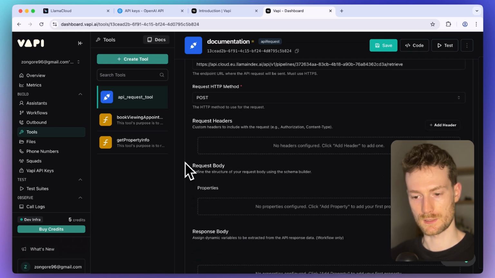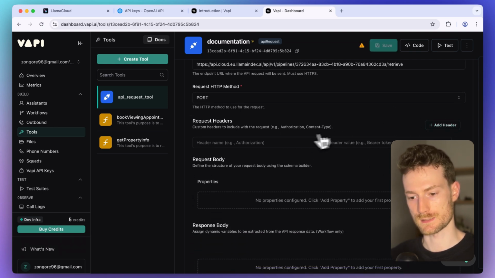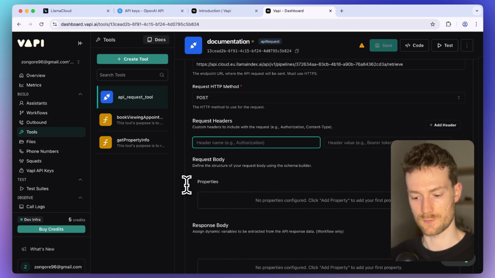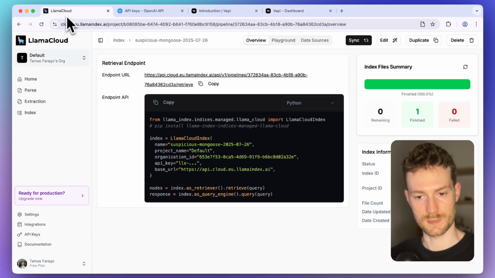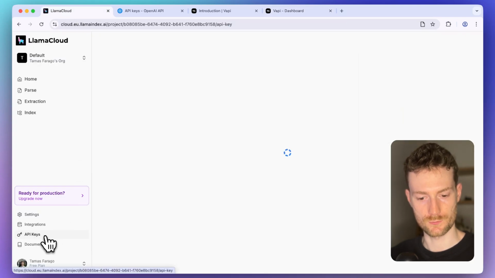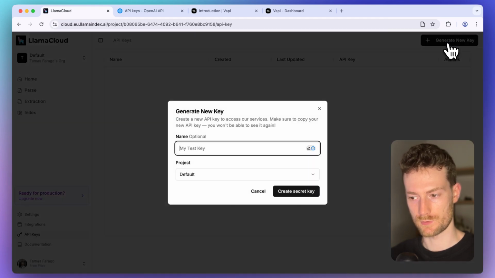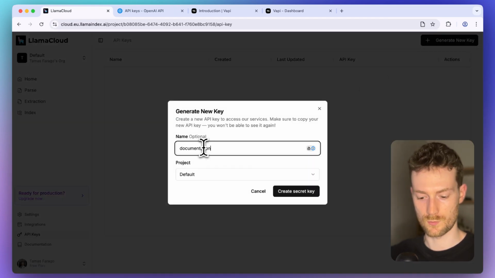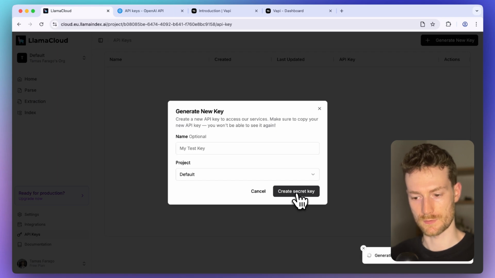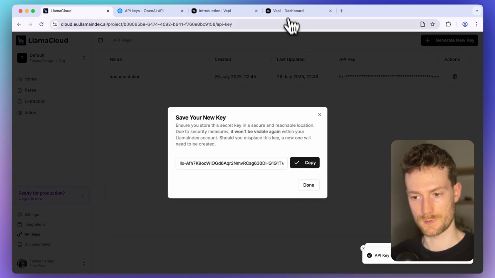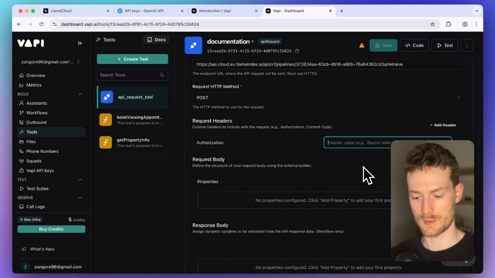Then once you have that, we need to authenticate the request. So let's add a header and let's provide authorization. And we need to get our token. So let's go back to Llama Cloud and let's go to API keys. And here we need to generate a new key. So I'm going to call it documentation. Then we can click on create secret key. Let's copy this. And here I'm going to say Bearer, space, and paste in the key.